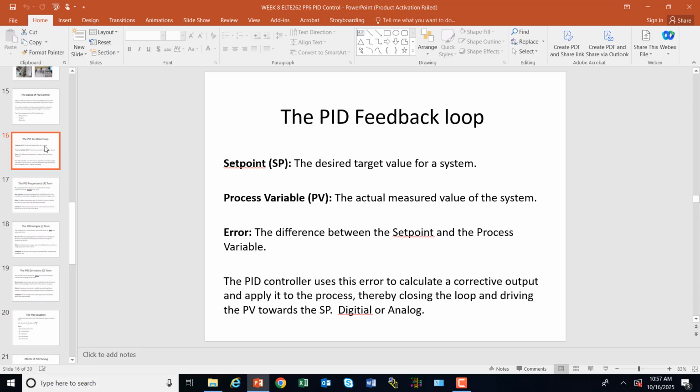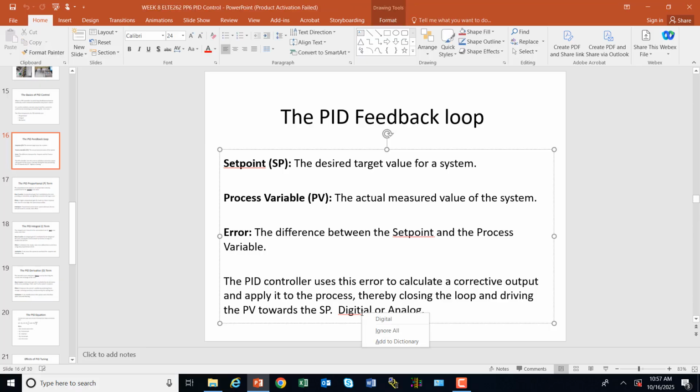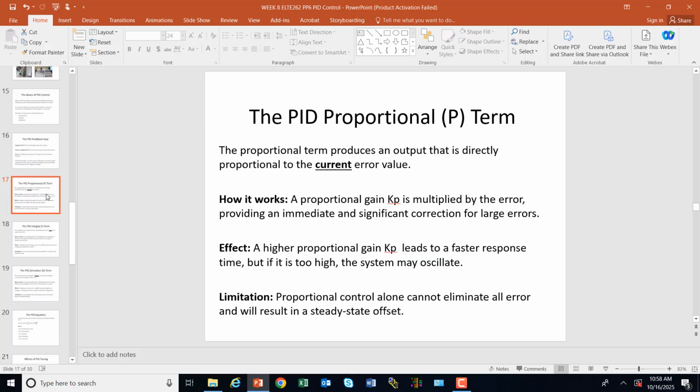The set point, that's the desired target value for the system. We'll be using temperature. The process variable is what the thermocouple is measuring. And the error is the difference between those two. It uses this error to calculate the corrective output and applies it to the process. And we talked about using digital, it looks like that's spelled wrong, or using analog. We're going to be using digital. I'm going to try and set up a little bit of analog here for you guys. Let me see what I can find in stock.